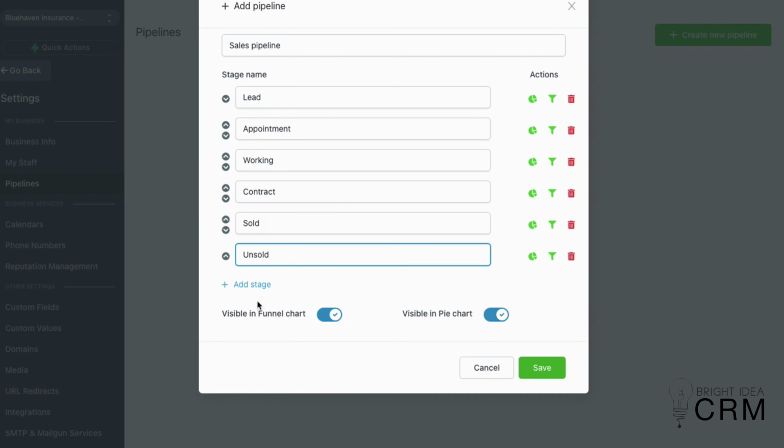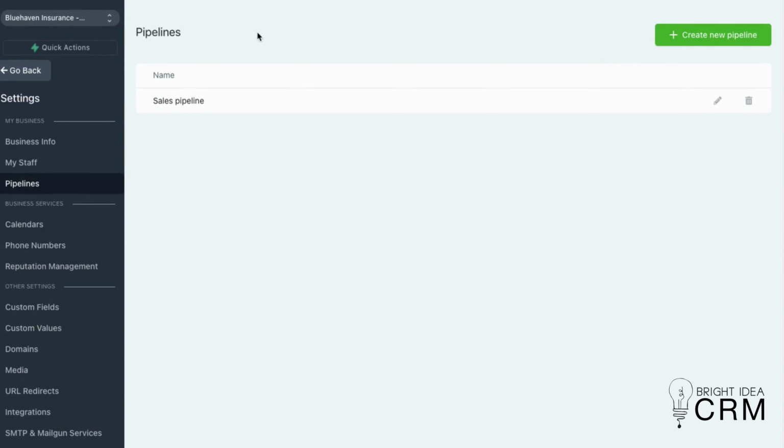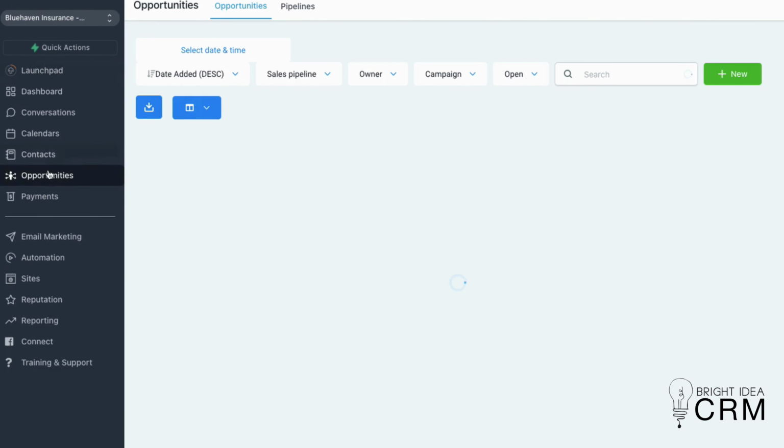Now you can also decide whether or not you want this to be included in the funnel chart or the pie chart on your dashboard. This is especially important when you're trying to keep track of opportunities going on in your business. Now, once you save this, now we have the sales pipeline available. So if we jump back over to the platform and click on Opportunities, now you can see the pipelines there. So now we need prospects to be added to the pipeline.